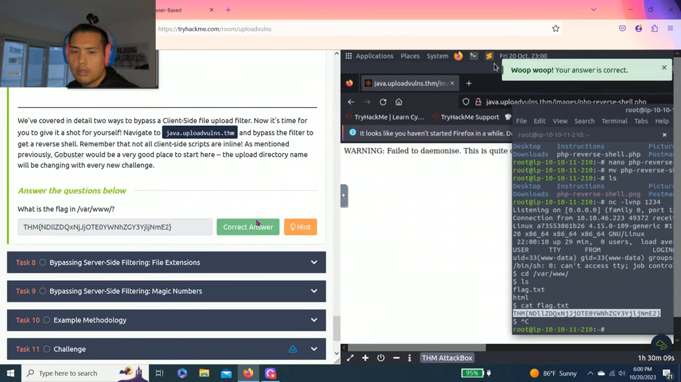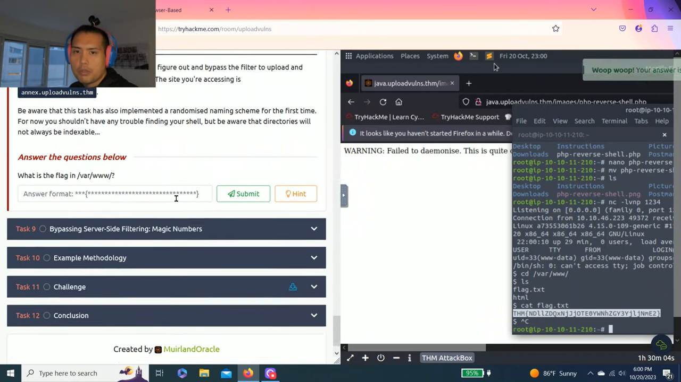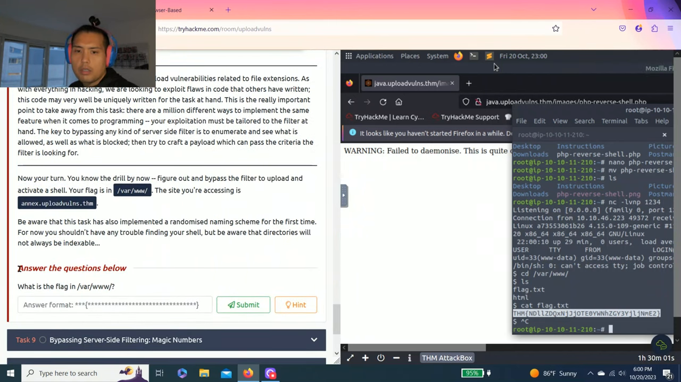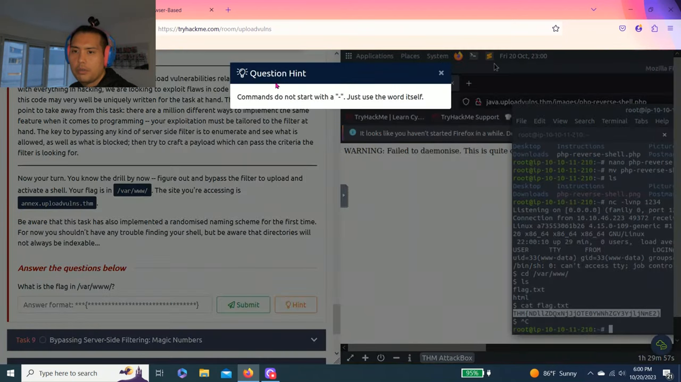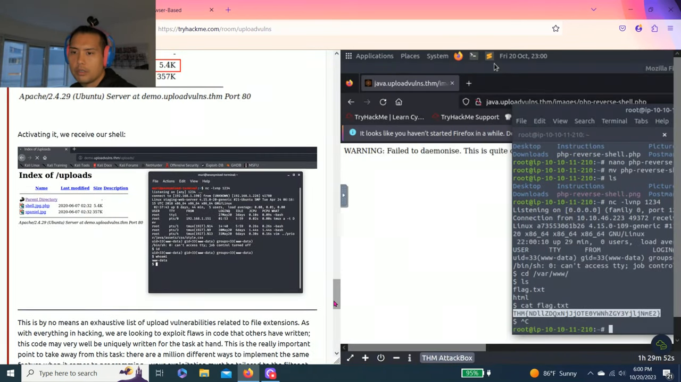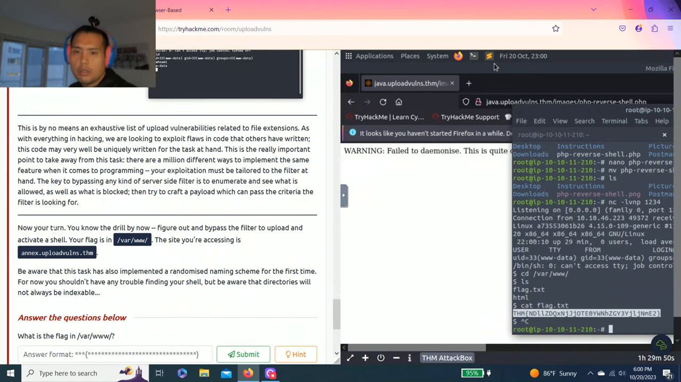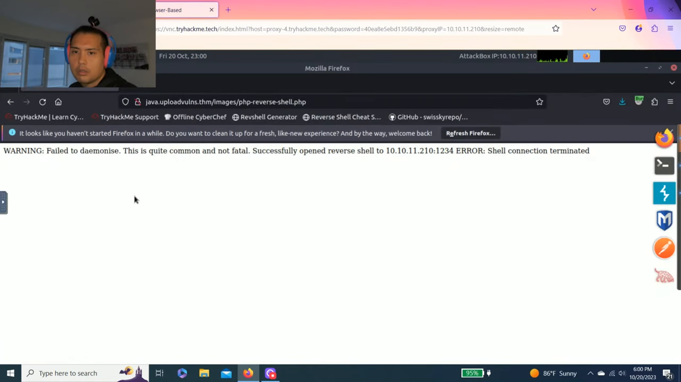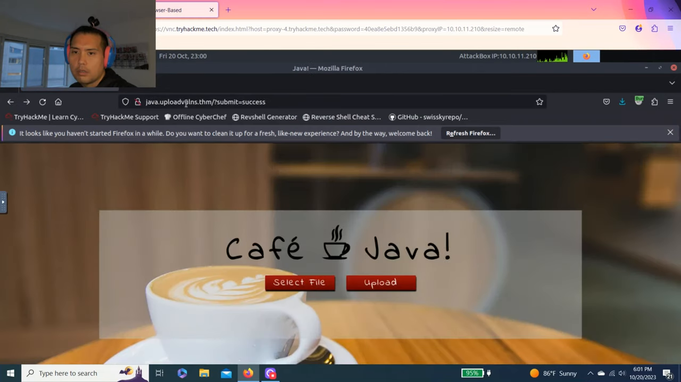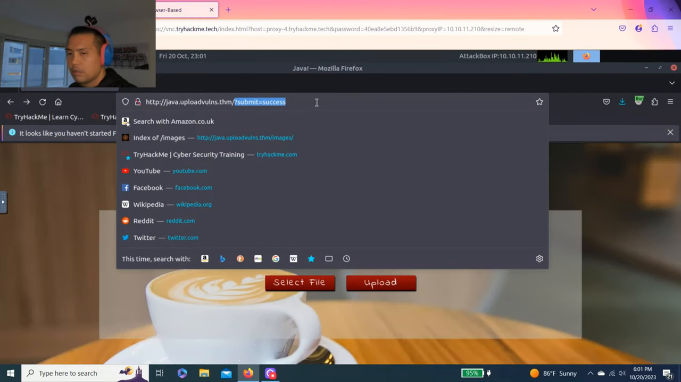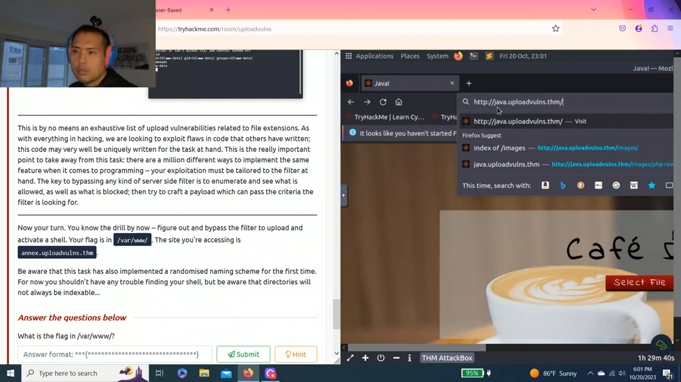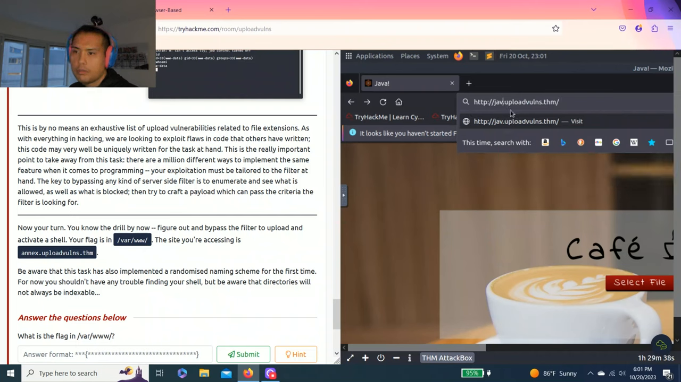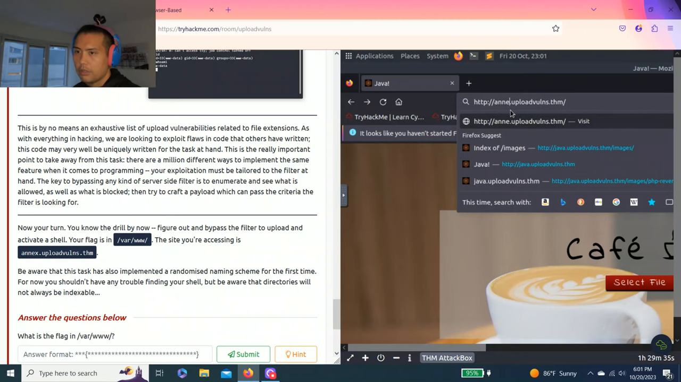Cool. Let's go to task 8, bypassing server-side filtering: file extensions. Answer the questions below. What is the flag in /var/www? Comments do not start with a dash, just use the word itself. Okay. So again, let's go to the website.